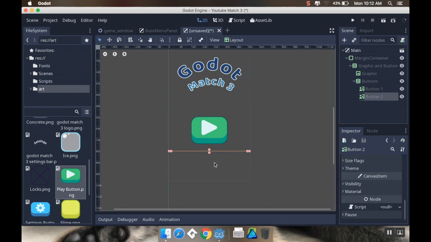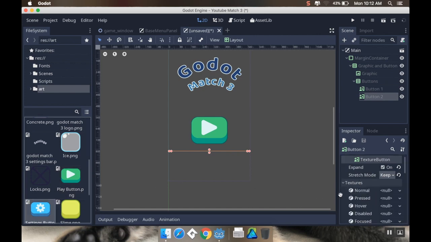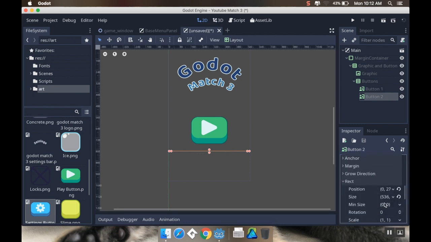And then for button two, that's going to be my settings button here. So same thing, I'm going to turn on expand and keep aspect centered. I'm going to open up my textures and pull this in under normal textures, and because I ticked expand, you don't see it right away. But if I go down to rect and give it a minimum size of 512 by 128, there it is right there. Now, if I hit play here, there's no background for this, so it's really kind of boring.